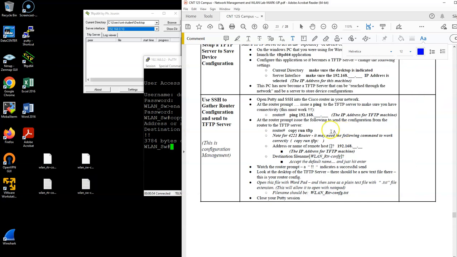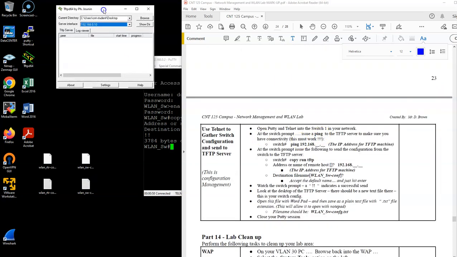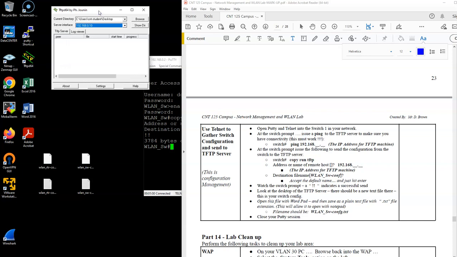So this allows us to save our configs all in one spot. And think about the purpose of a server. A server usually has redundant hard drives or is backed up regularly. So I have my configs. When I do a copy run start, it's saving it locally on that device. When I do a copy run TFTP, it's now saving it on a place like this server. Now the neat part about this is it's saved there as a copy.